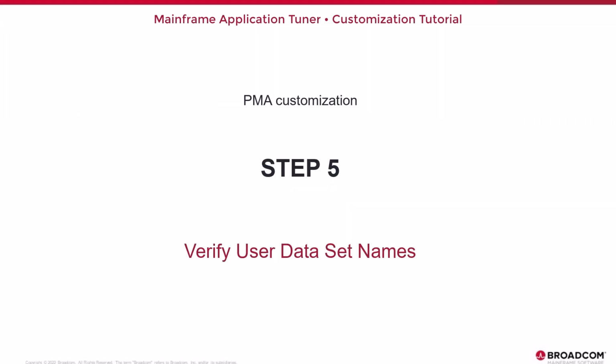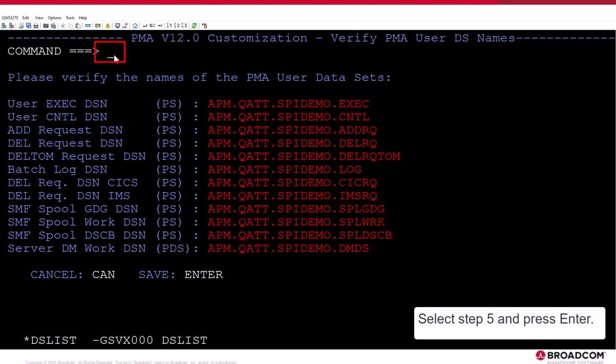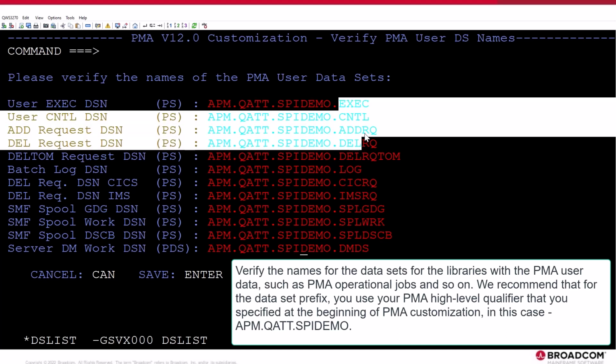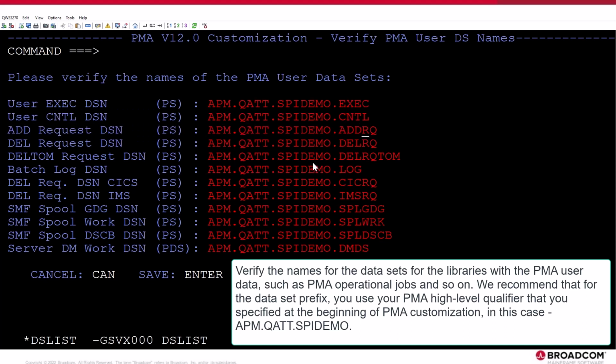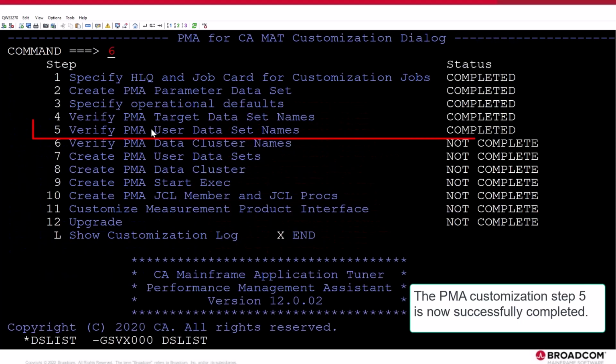Step 5. Verify user data set names. Select Step 5 and press Enter. Verify the names for the datasets for the libraries with the PMA user data, such as PMA operational jobs and so on. We recommend that for the dataset prefix, you use your PMA high-level qualifier that you specified at the beginning of PMA customization, in this case, apm.qatt.spidemo. The PMA customization Step 5 is now successfully completed.